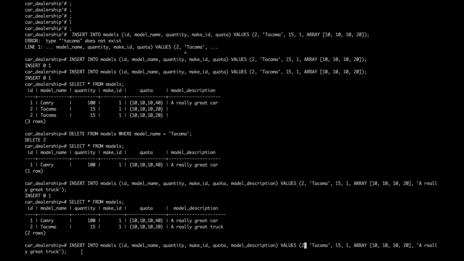So next, I'm going to go here, ID 3. Let's see, what's another one? Avalon. We'll say we have 30 of those. The make ID is still 1. And for the array, maybe initially, like first quarter, we want to sell 30, so it's a little bit different. Maybe like third quarter, we want to sell 50, because that's Avalon season for whatever reason. We'll go in here. I'll backtrack this. A great full-size sedan. All right, so this should be good to go.